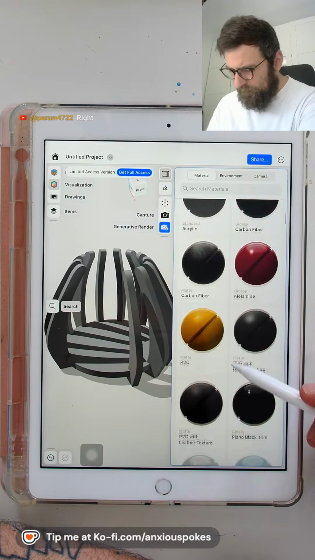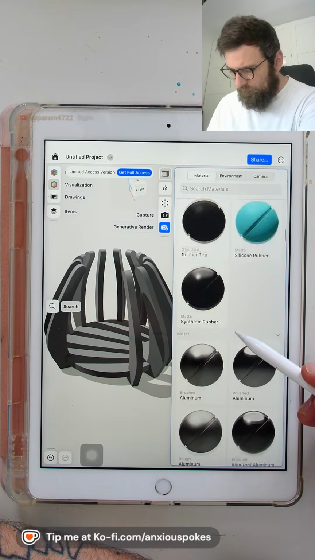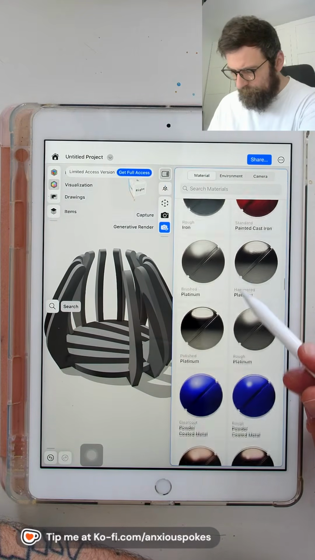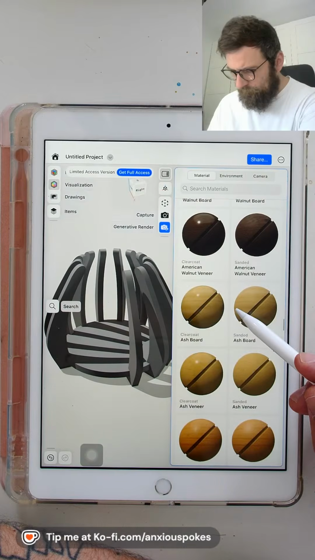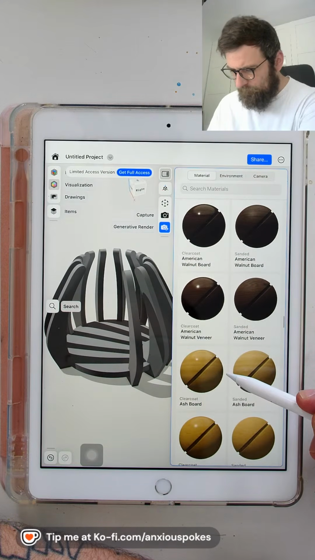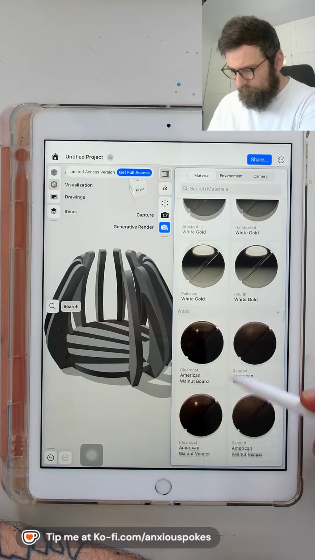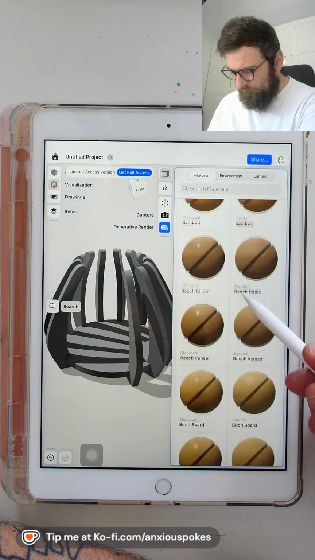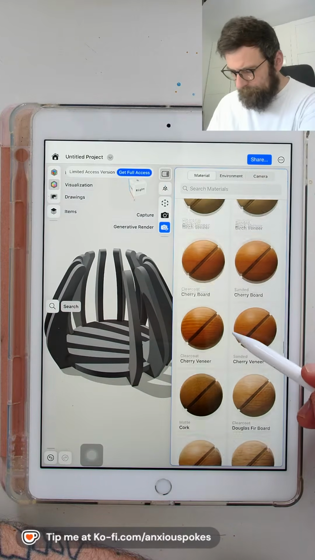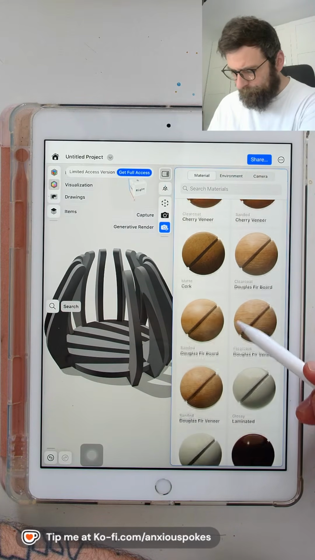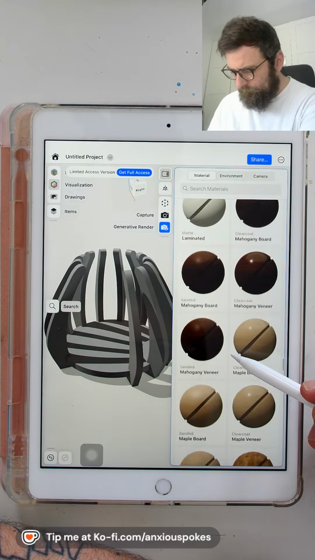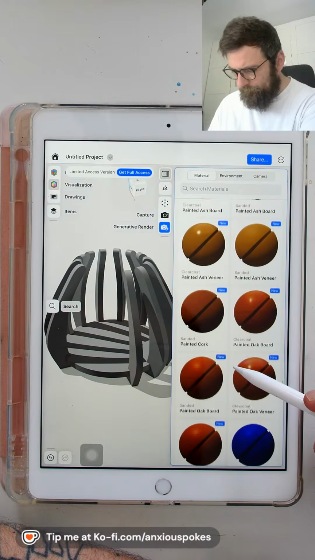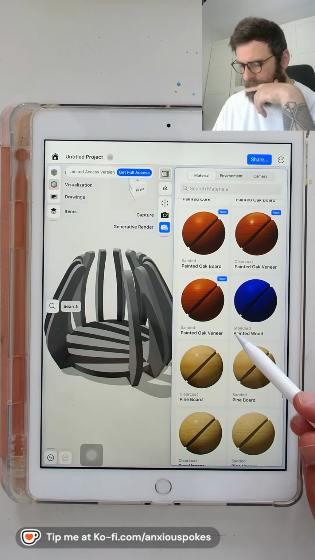So let me add here just to see how this would look. Let me get some wood. It's more like this. It's more birch, or not oak. Yeah, it's more pine.